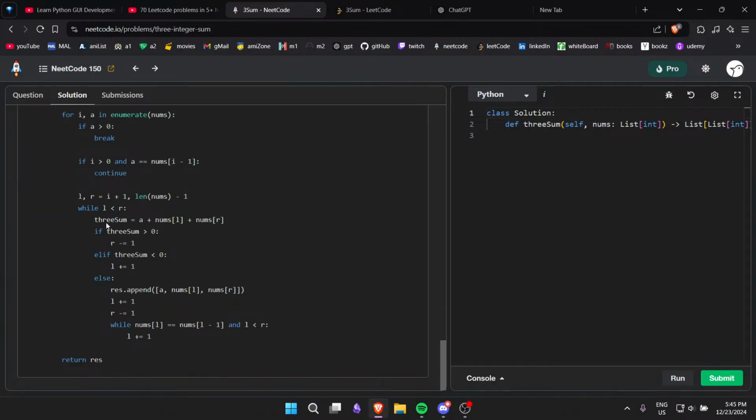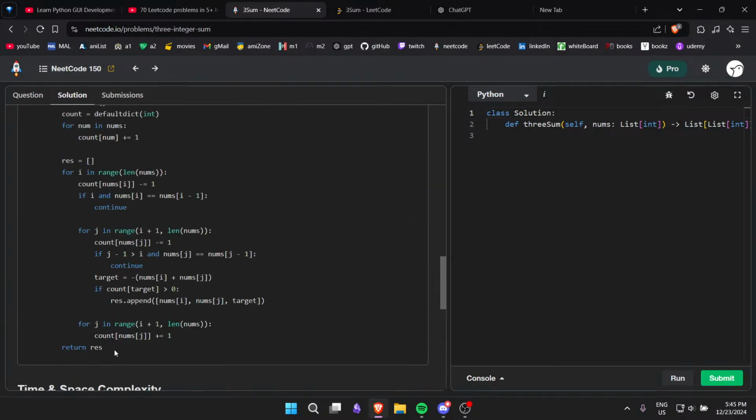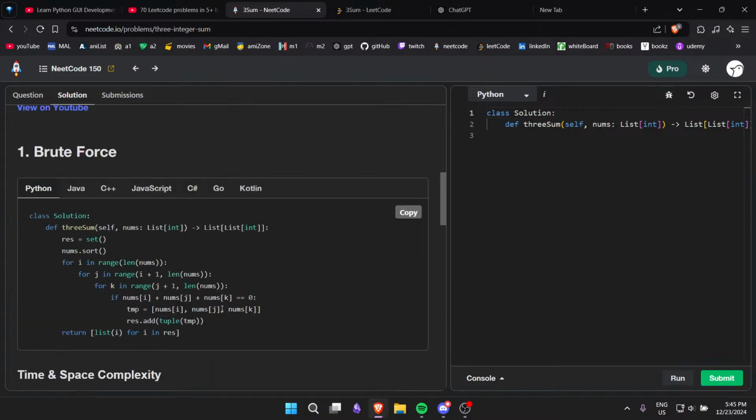So hash map. We're already also sorting as well, so that's crazy.